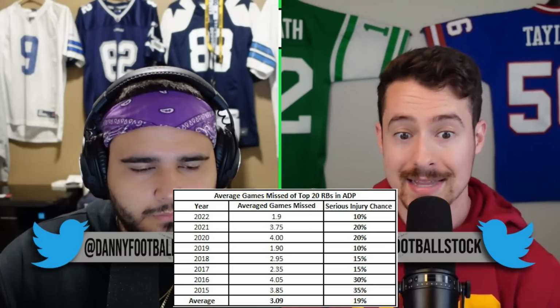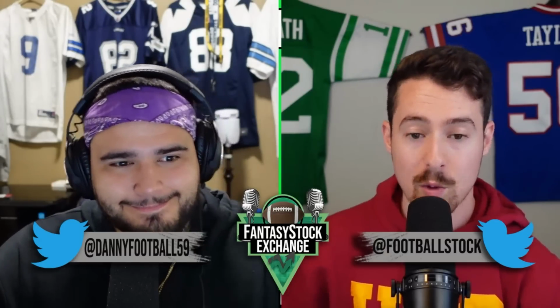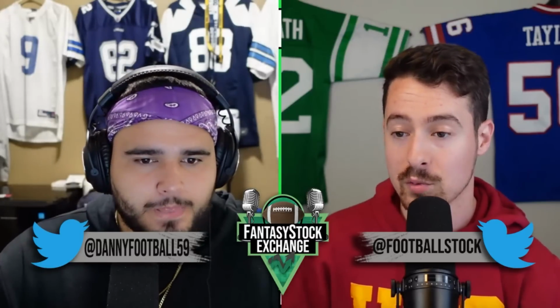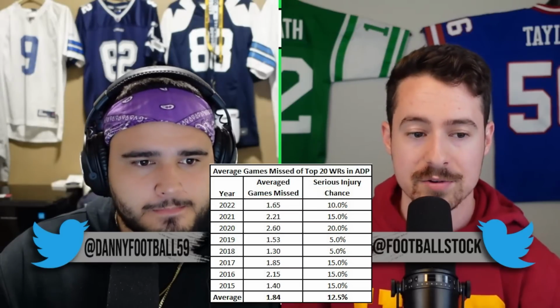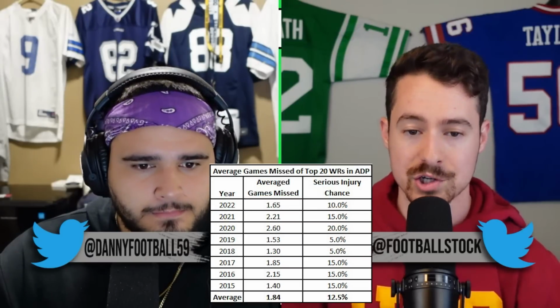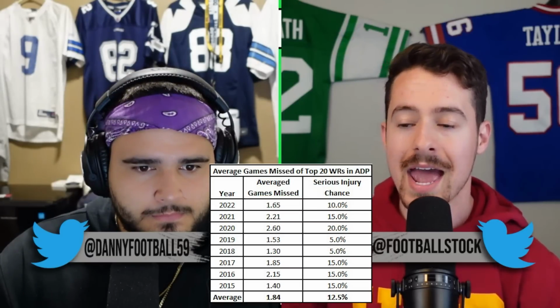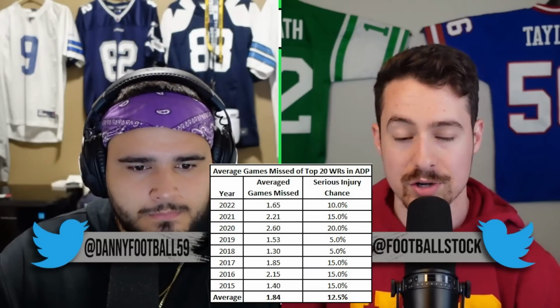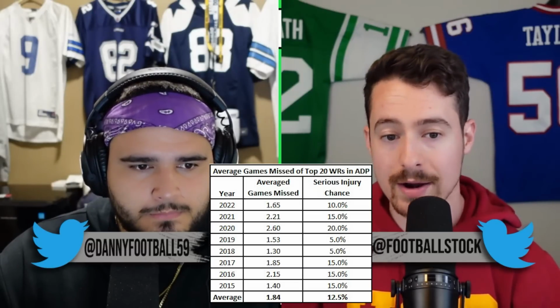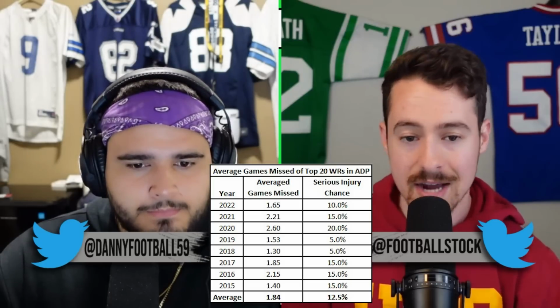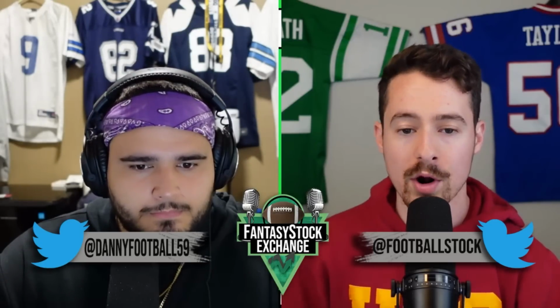And in a 10-man league, that's like 2 of the 10 people. In a 12-man league, that might be 2 or 3 of the 12 people. Whereas the wide receiver position, on average, the top 20 wide receivers in ADP since 2015 missed just under 2 games per season and a 12.5% serious injury chance. So there is definitely a leg up when it comes to running back injuries versus wide receiver injuries, which again is the thesis of this entire strategy, the reason it was born in the first place.